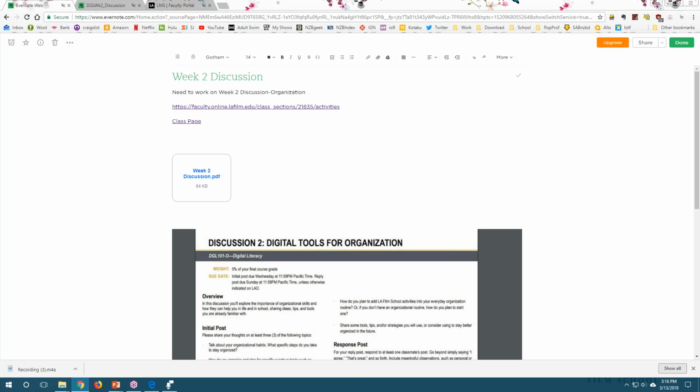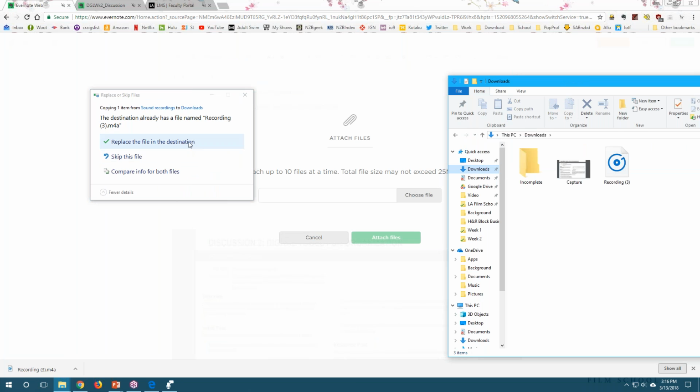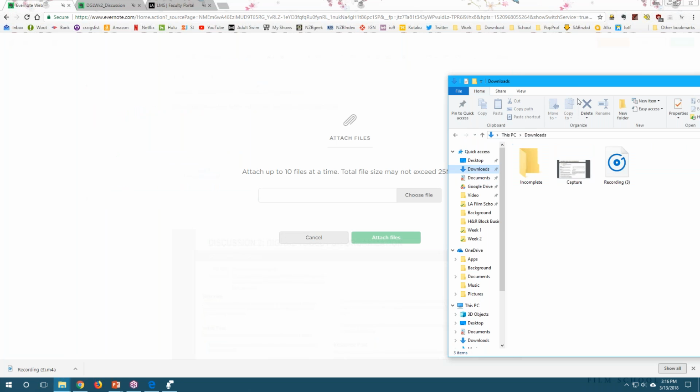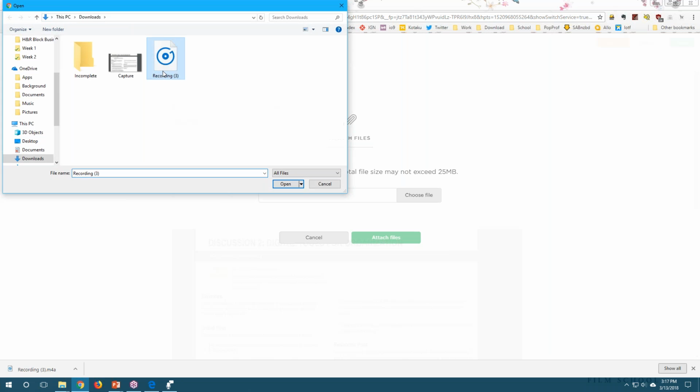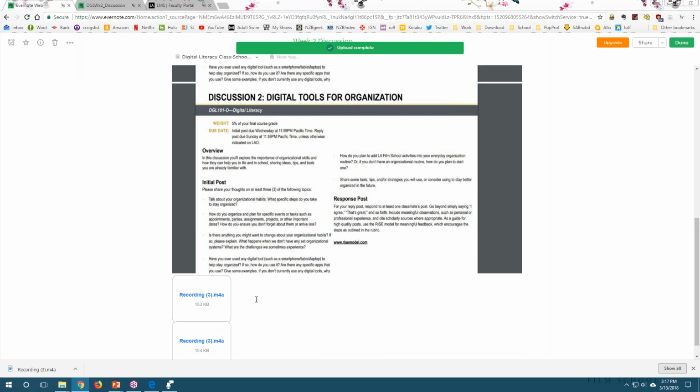Or I can, like I did before, attach the file, right? Let me just put that in my downloads. So in my downloads, I choose my files, I would choose that recording, and I attached it. So I'll now attach a voice recording.